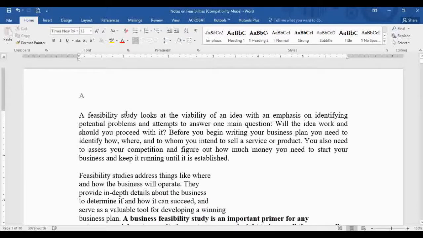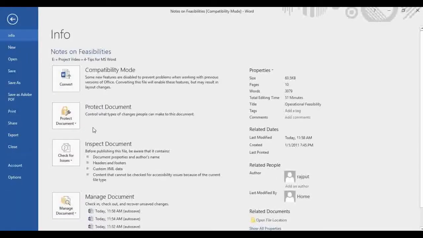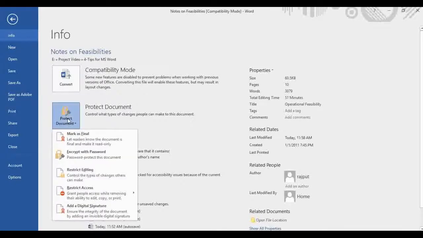My next tip is how to encrypt a Word document. You can also encrypt your Word document and put a password on it. How to use? Go to file, protect document, encrypt with password.